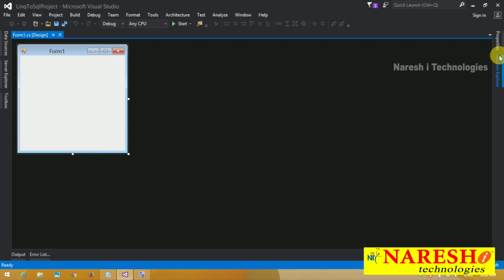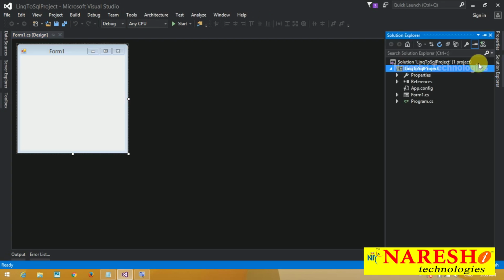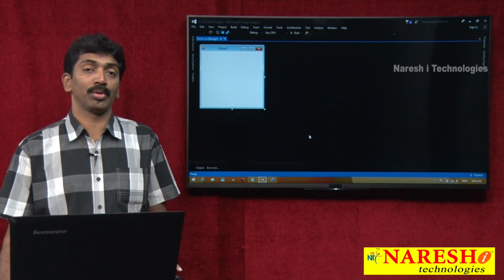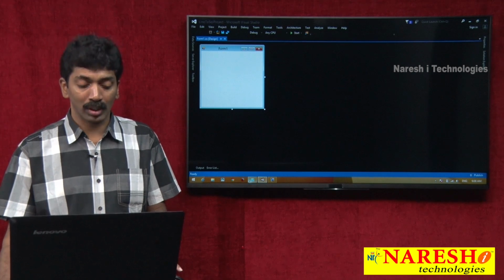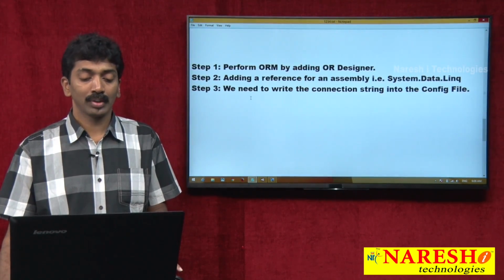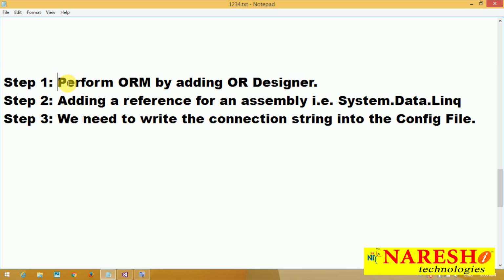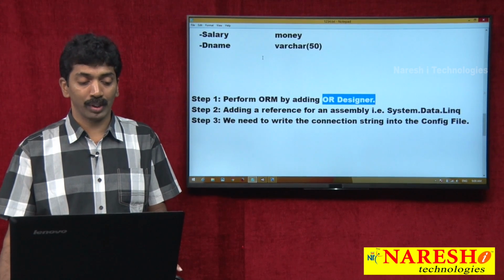Open the Solution Explorer and open the Add New Item window, and in the Add New Item window, you will be finding the OR designer. Actually, you are required to perform three things here. What are the three things? First, you are required to perform the ORM by adding the OR designer. Okay, we'll see how to do it.